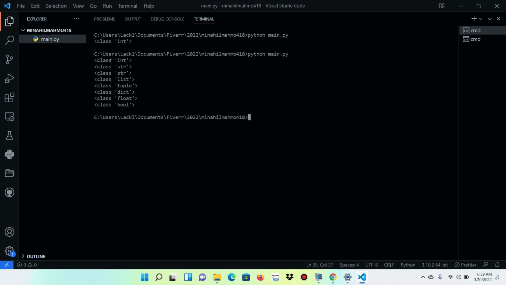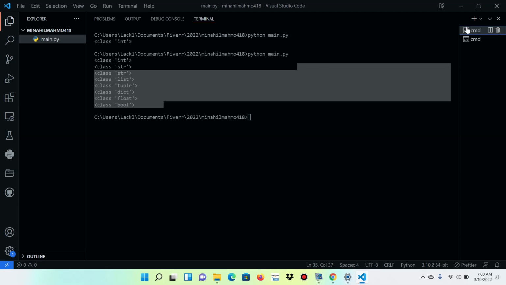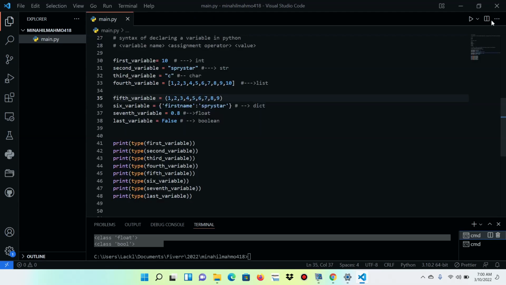So the first one is an integer, the second one is a string, the next one is a string, the next one is a list, the next one is a tuple, the next one is a dictionary, float, and boolean. So let's go back to our code and check everything.